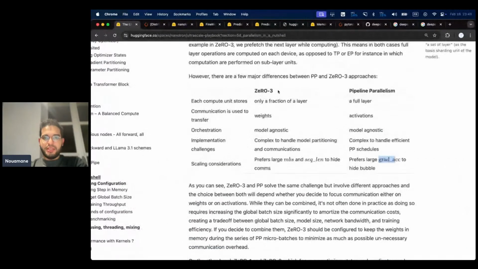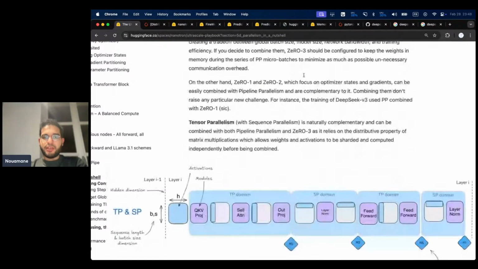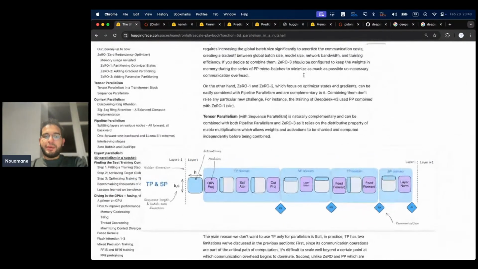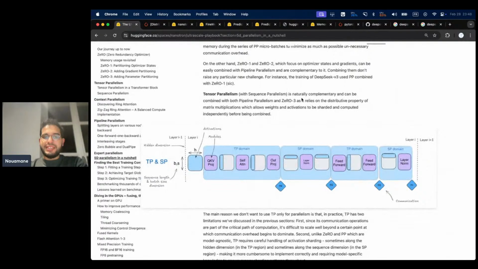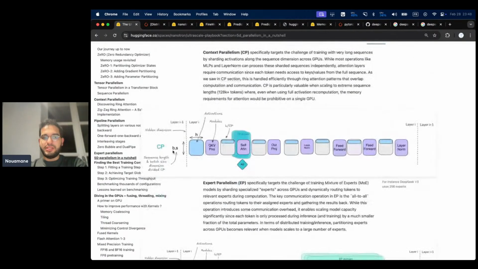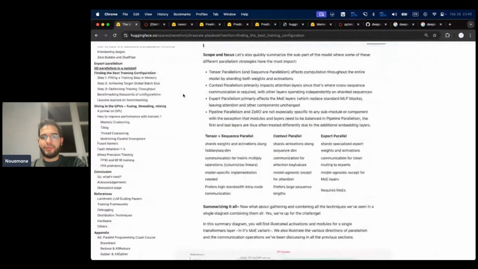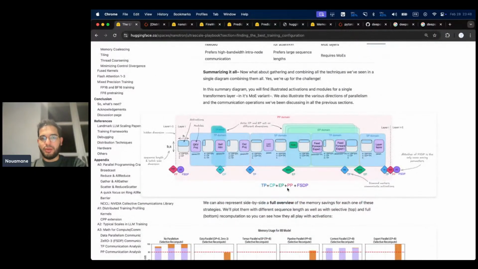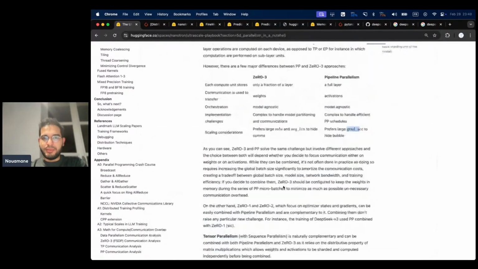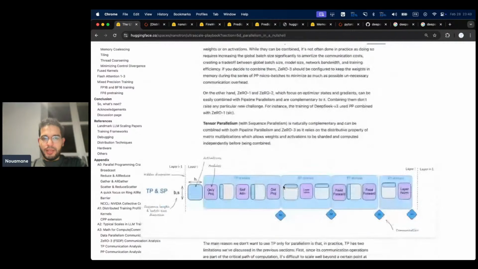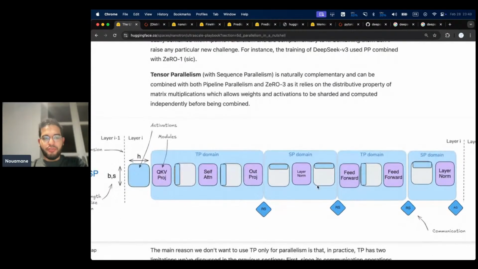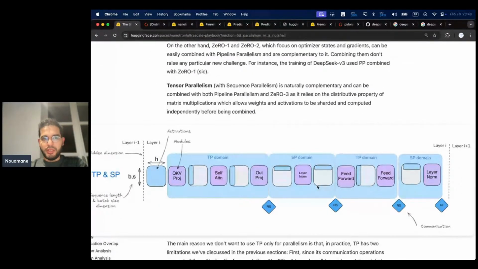So we've seen ZeRO-3 versus PP. These are the main considerations. Now it's interesting to see how TP, CP, EP work, so that at the end we can take a look at the 5D parallelism schema. This is just going to be a review of what we've seen earlier.